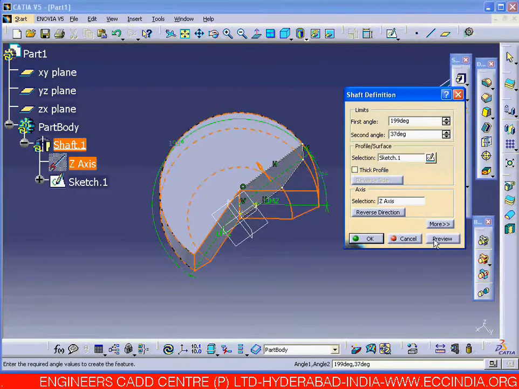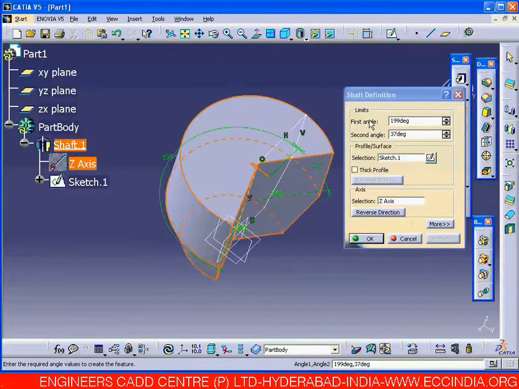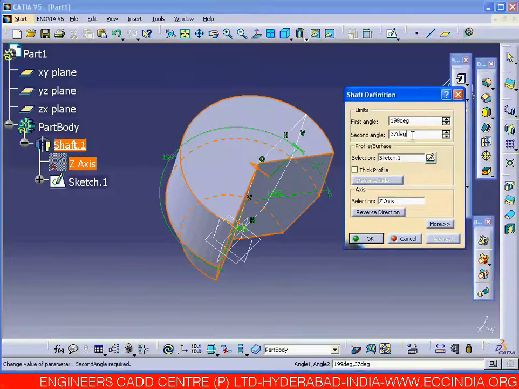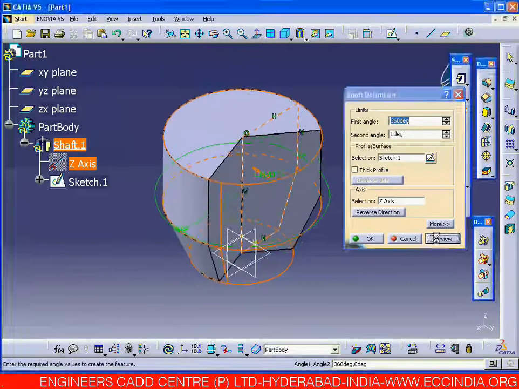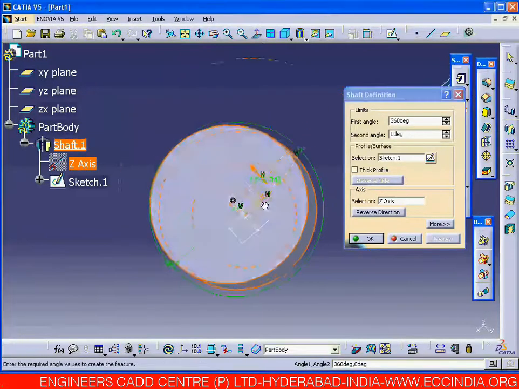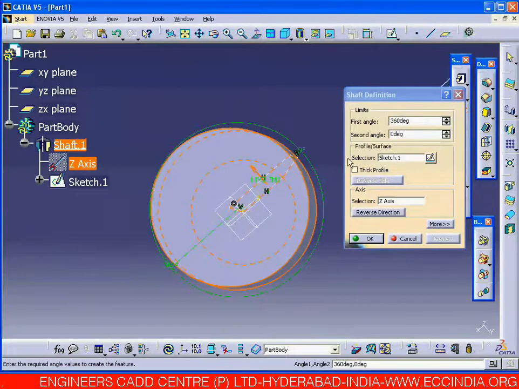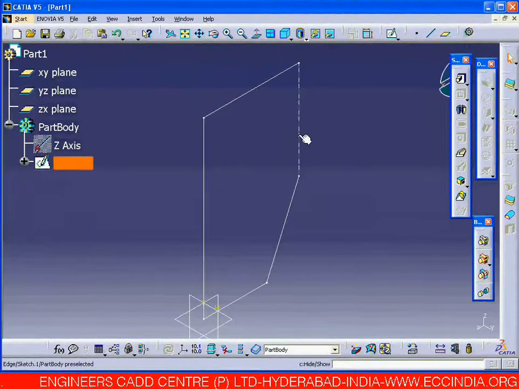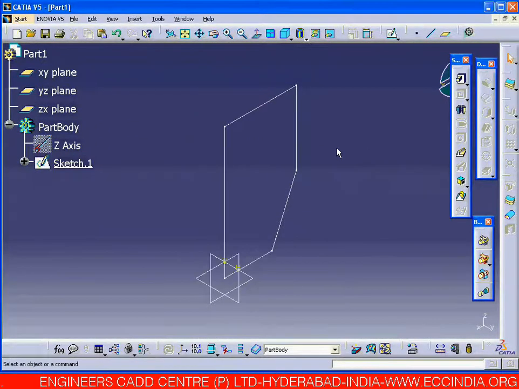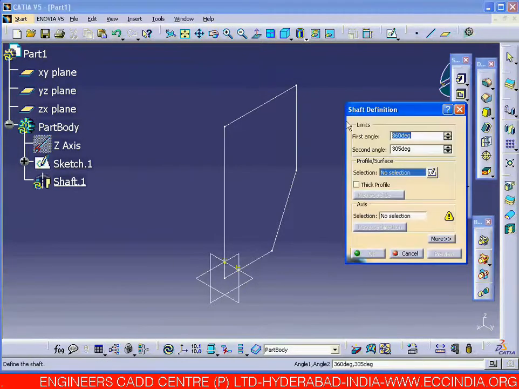on the other side also material addition is going to take place, and the sum of the first angle and second angle must be equal or less than 360 degrees. It should not be more than 360. I am giving this as 0 and the first angle as 360 degrees, so that from the profile it has rotated by 360 degrees. Whatever profile we have taken is a closed profile, so we need not use the thick option, but if required we can use the thick option also.